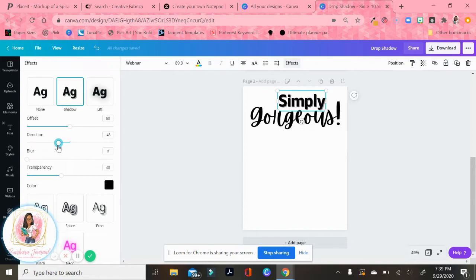So I'm going to try to see if I can put it back, if I'm not moving too fast. All right. There we go. Blur. So you can change how blurry you want it. So see how it's getting real blurry? Let me see what it looks like at 50. Let's keep it at 50. And then transparency. So you can make it as thick or simply go away. Let's keep it at 50.